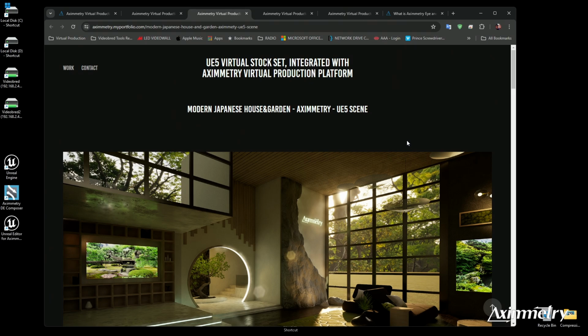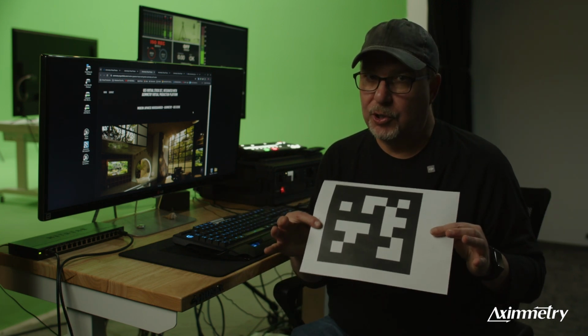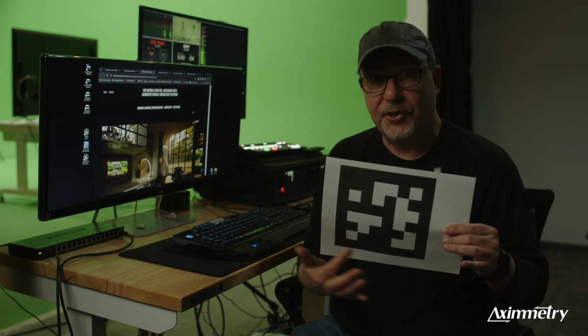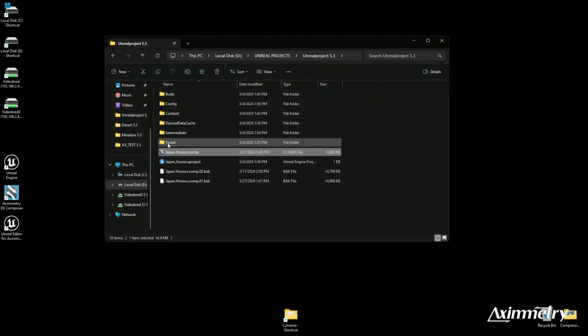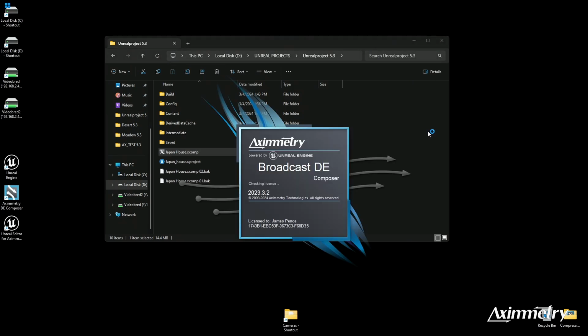Now, the last thing you'll need to do is print out an ArUco marker. And we'll put a link in the description below on the ArUco marker that you need to print out. Once you print it out, just double check it's the correct size. You want to make sure it's 180 millimeters by 180 millimeters. If it's smaller or bigger, it's not going to work correctly. So just verify that you've printed it out in the right size, okay? So we got all that out of the way.